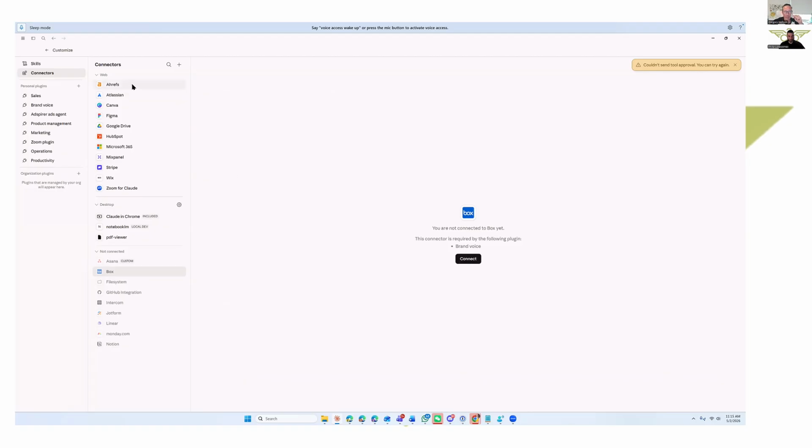We use Ahrefs, for example, for our SEO. We have Jira for our dev tickets, Canva and Figma for designing, HubSpot for one of our websites, Social Post. We have the M365 connector, so it can read my emails and summarize meetings. We have Mixpanel for our website analytics, Stripe, Wix is another website that we have, and Zoom. So there's no end in sight on the number of connectors here. Most companies are going to have a connector available. If it's not available yet, it's probably coming out soon.